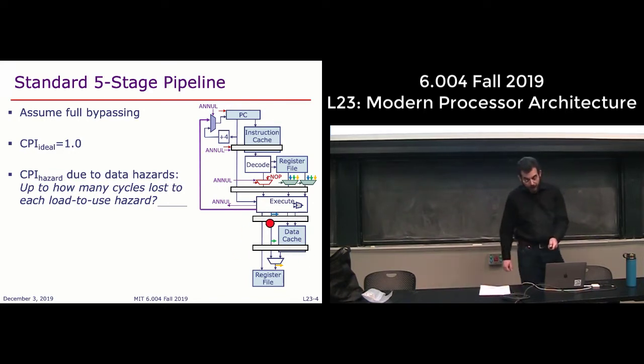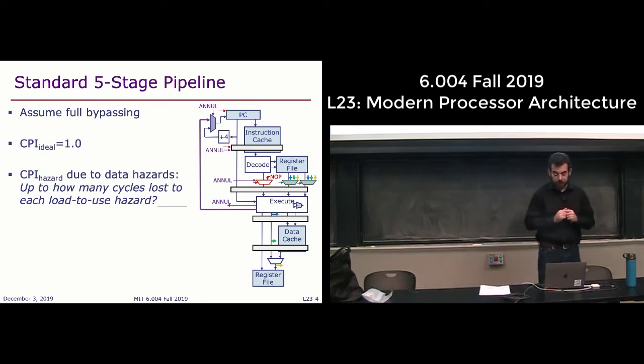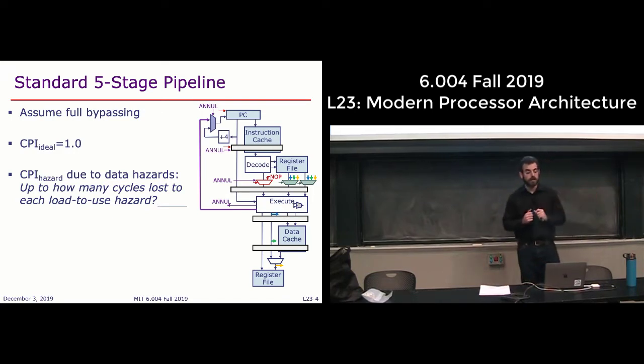Because we have the result of every operation as early as execute, and so we can bypass it to the instruction in decode. So even if you have 2 instructions next to each other, where the later instruction is consuming some value produced by the earlier instruction, if that's produced in execute, then we can use it immediately, right, by bypassing it. But we have a problem with values from the data cache, right?